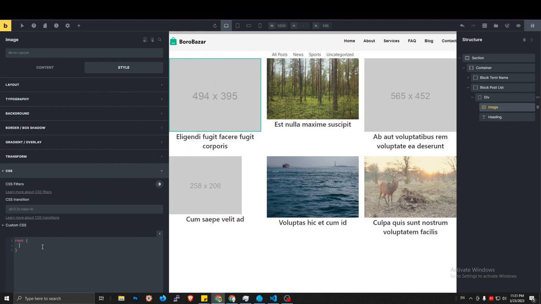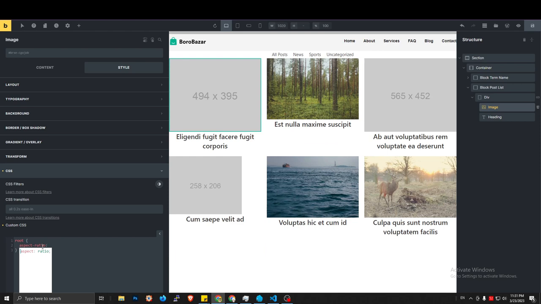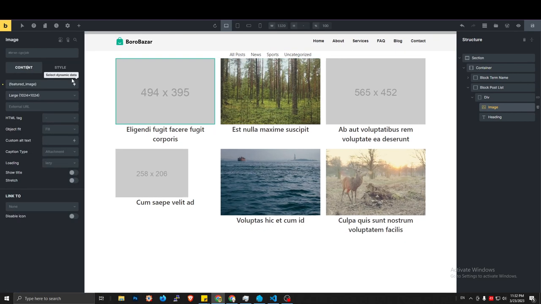Aspect ratio 1. Oh no, usually the standard image ratio which you get from the camera is 3:2. So 3:2. And let's make the image proportional by using object-fit cover. And let's stretch the image. Yeah, no caption. Okay, cool.